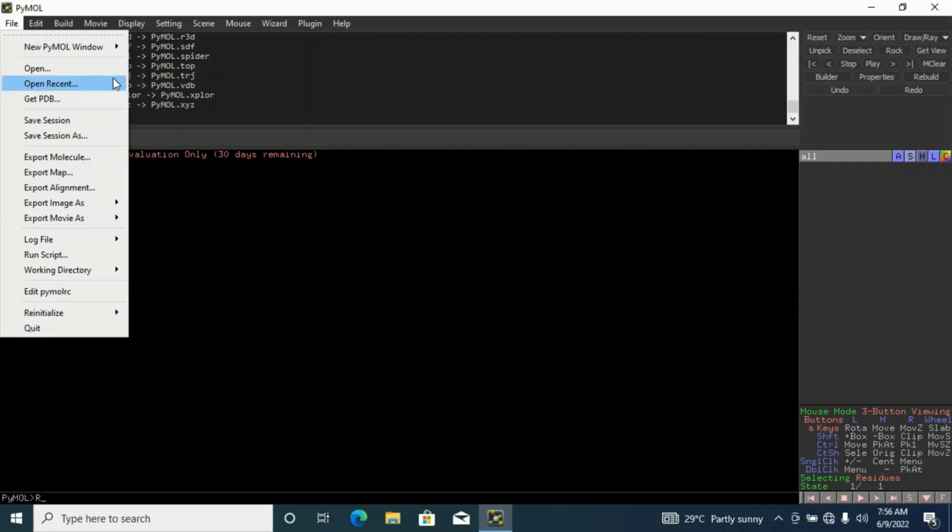Then you can see Open Recent Files. You can go to Open, assuming you have opened them recently. Get PDB: you can directly search your PDB online from here. You can save session, save session as. You can export your alignment. You can export molecule. Assuming you want to save a complex, you can simply save it and export it as a molecule and interact with that complex in another software.